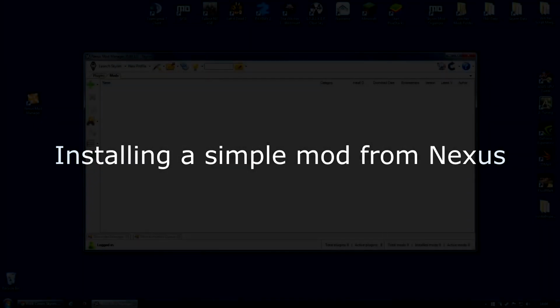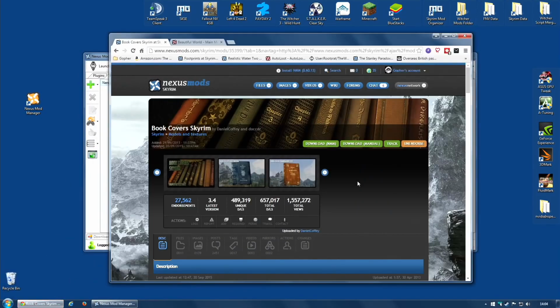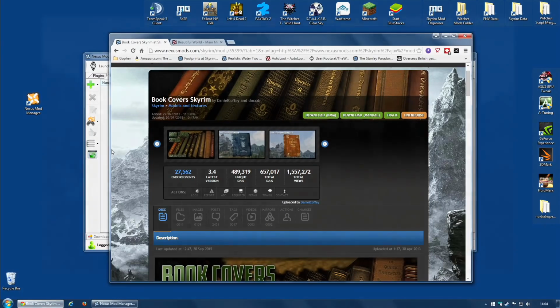So now that we're acquainted with the layout of NEXUS Mod Manager, let's use this tool to actually install a mod. And I'm going to choose a mod for Skyrim. The mod I'm choosing is Book Covers of Skyrim.